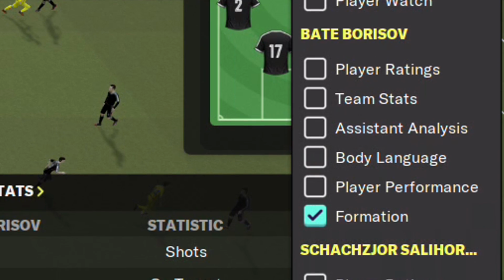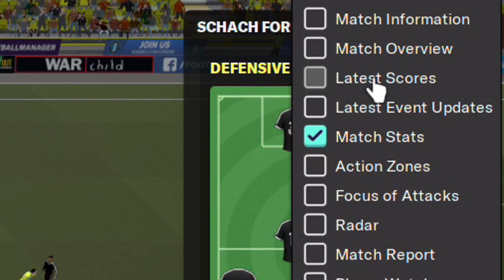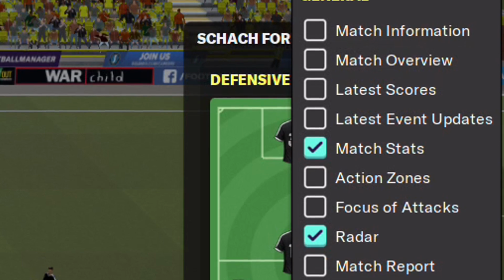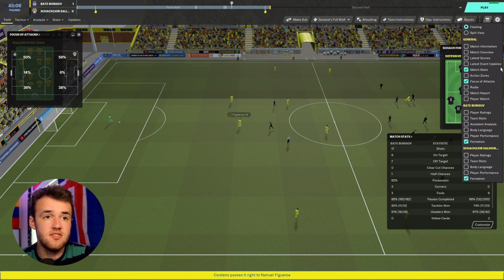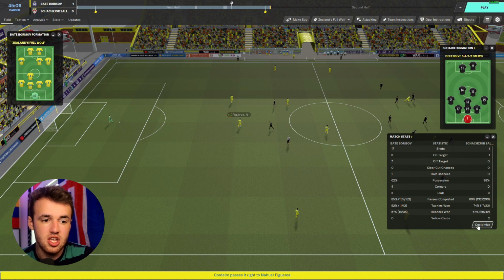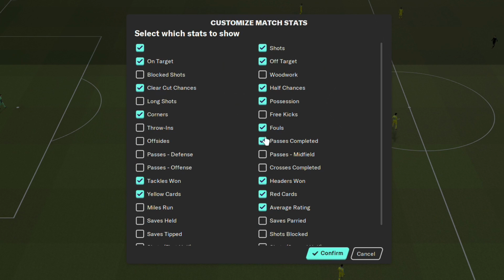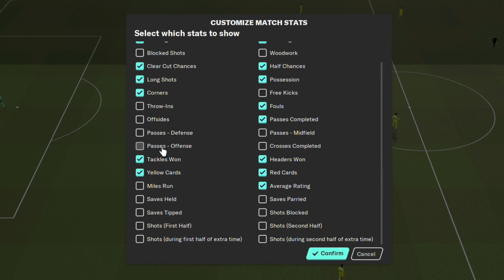And you have your different team sections. If you're tracking latest scores, you can pull those up. You can pull up something called a radar, which is, I don't really know. You've got tons of useful stuff, but I don't like to clutter the screen too much, so I stick to this. You can customize your match stats. How many times do we hit the woodwork? How many free kicks have we won? How many long shots are we taking? That's actually a really useful one. I'll leave that on. How many times have we been offside?